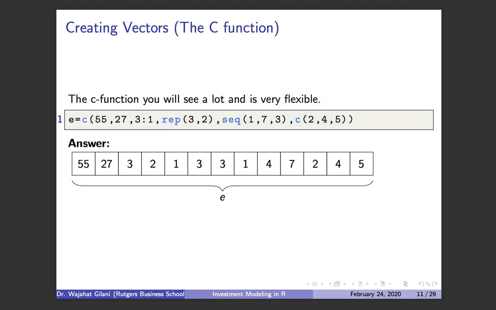Now, what's going on here? The C function is flexible with both numbers and other vector data containers. Within the C function, you can give it a combination of numbers, vectors, as many as you want, and it will simply take all the values from the numbers and the vectors and make one giant vector out of it. And that's what happened here. It created one giant vector. So this vector is going to be 55, 27, straightforward. Then 3:1, 3:1, repeating 3 two times. Then the sequence 1 to 7 in steps of 3, 1, 4, 7. That's this part right here. And finally, this part is going to be another subvector that'll just be 2, 4, 5.